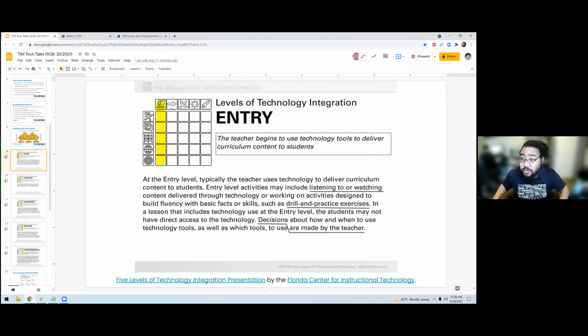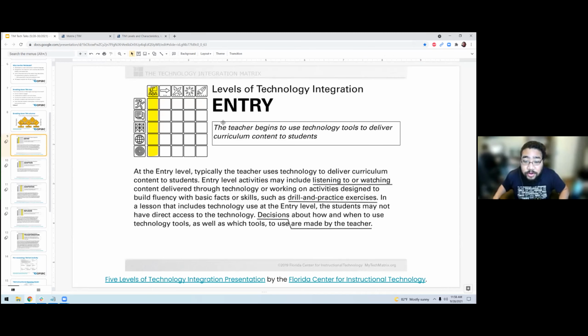But first of which, and let me make this a little bit bigger here. We have the teacher begins, I'm reading from the box here, the teacher begins to use technology tools to deliver curriculum content to students. So connecting to TPACK a little bit, if you don't know what it is, that's totally fine. But just connecting that, this is where technology hits the content here. You're really just focusing on getting your students acquainted here. You're introducing a weird, unknown entity to the students, so they've got to interact with it.